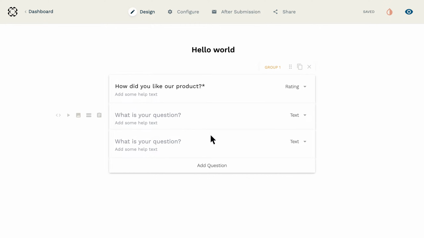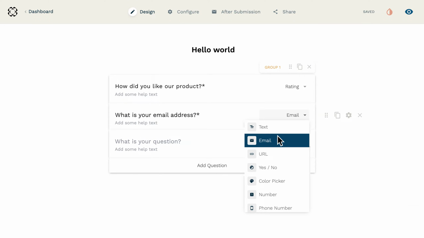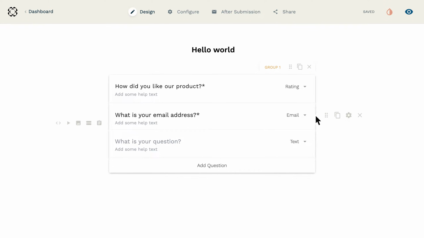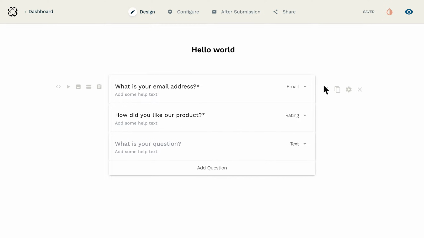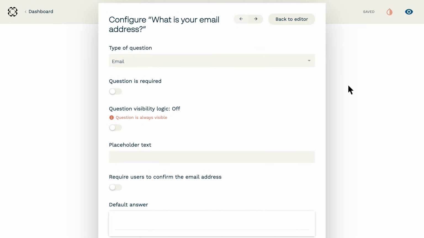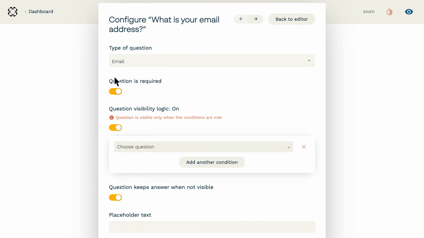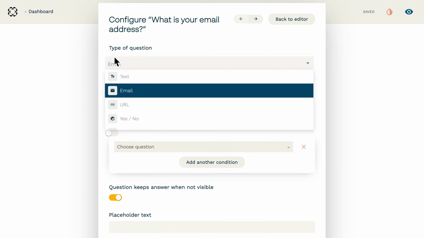Change the type of question at any time using the drop down to the right of the question title. Just drag and drop to move questions around and reorder them however you like. In the Configure menu, you can adjust question settings like making a question required, setting a default response, or turning conditional logic on. Each individual question type has options specific to that field.